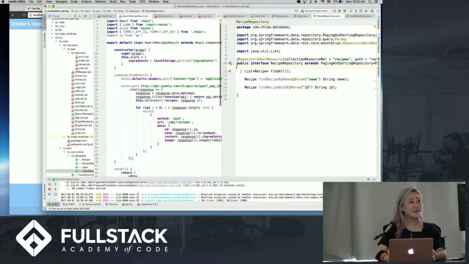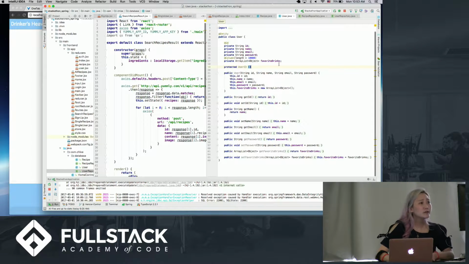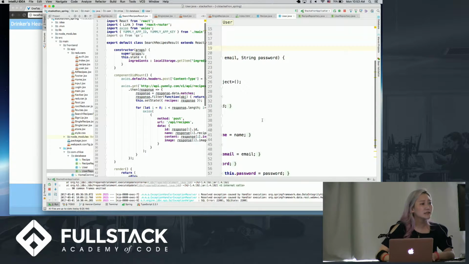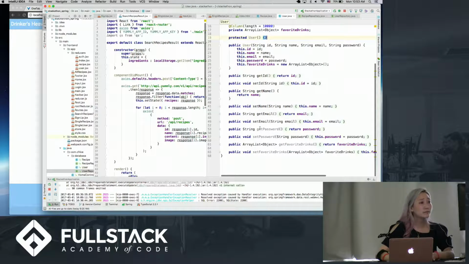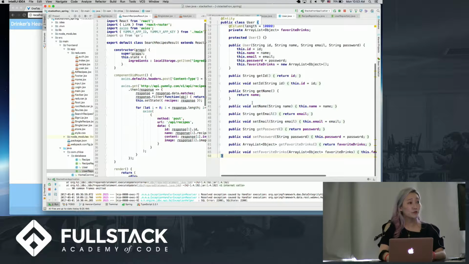One really cool thing about Spring Boot is that it makes the getter and setter methods for every attribute for you. If you see this little code here, you can see that I didn't write this. It just generates this for you: get ID, get name, set email, everything. You don't have to type anything. That was really handy for me.